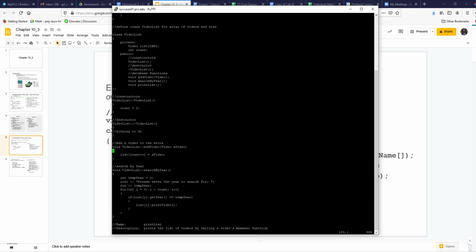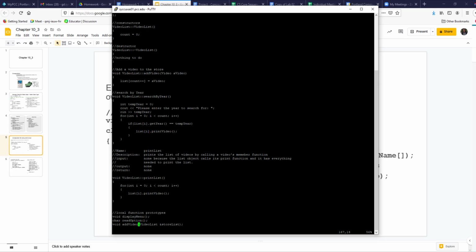Add a video. Now, here is another teaching moment on overloaded functions. This add video belongs to the class. Notice my class name with the scope resolution operator. It receives a single video object as a parameter that I simply copy into my array at count and increment count. So count is 0. I take this video, insert it into the array, and increment count. Every time I call add video, it comes in with a video that gets added to the array, and count gets incremented.